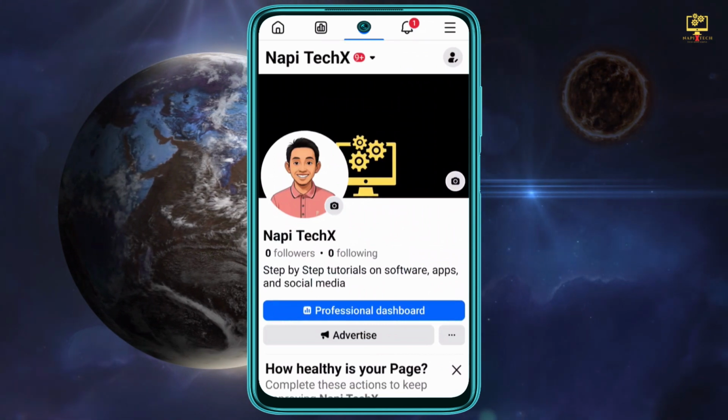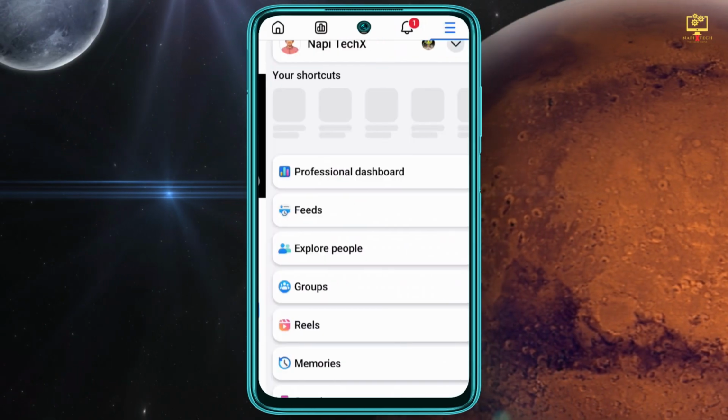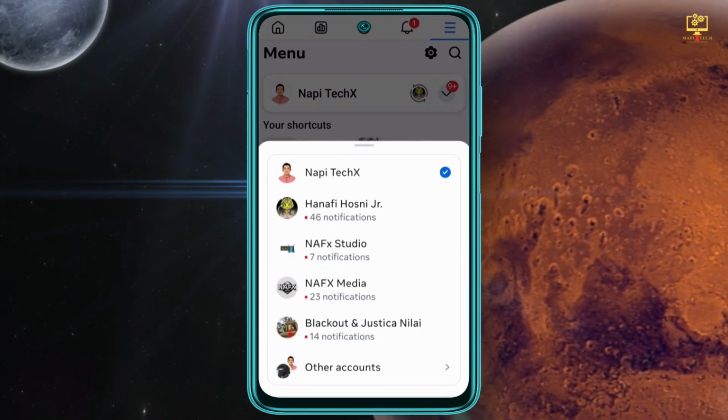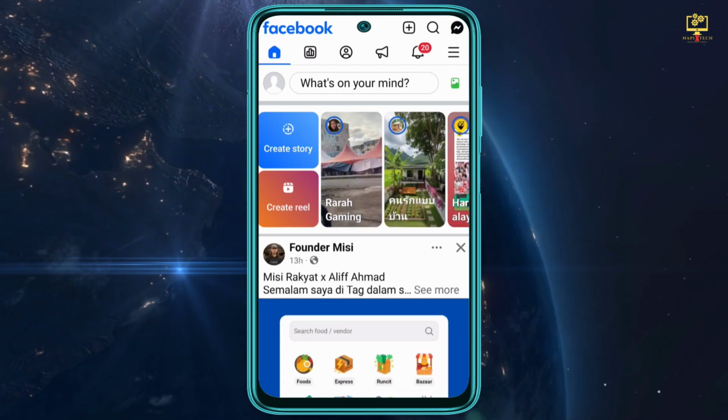To switch between your profiles and pages, tap the menu icon. Select your profile page and choose which one you want to use. It will automatically switch without logging out.